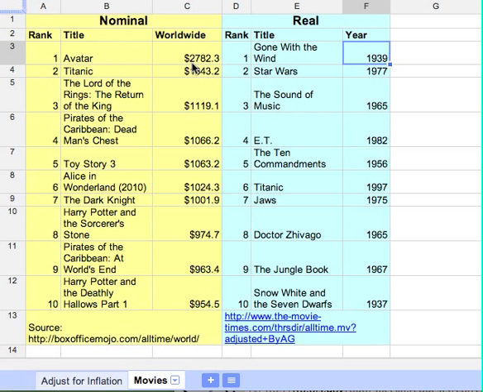And something I found pretty interesting about this is that there's really only one overlap here, which is Titanic. So it shows that adjusting for inflation is very important, and hopefully this helps.